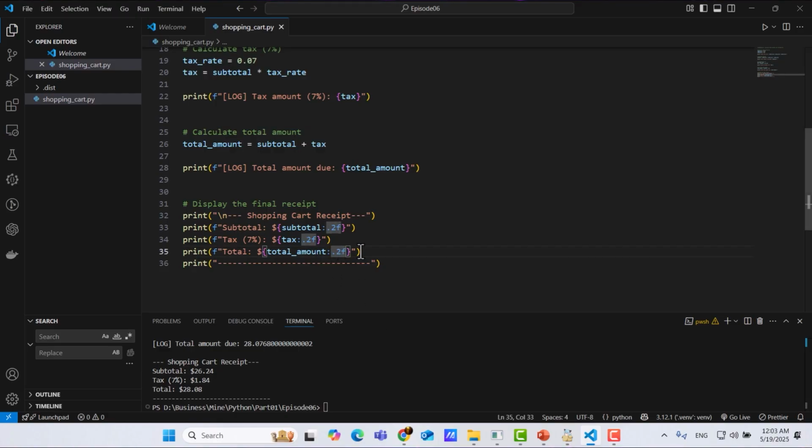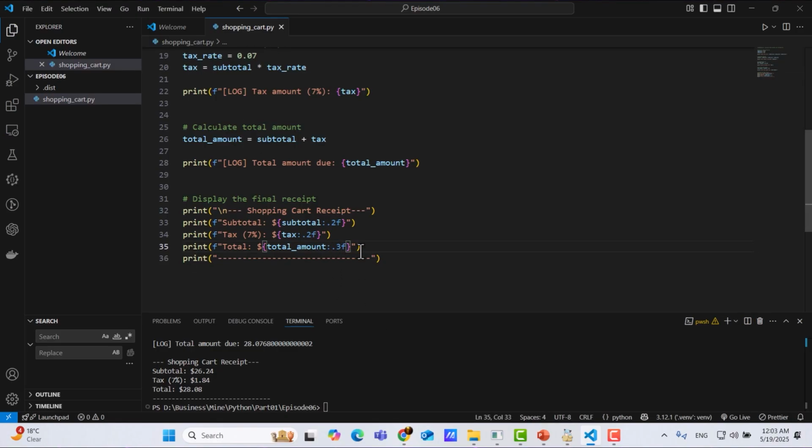For example, if we use .3f, we see three decimal places. Here, we can see three decimal places.